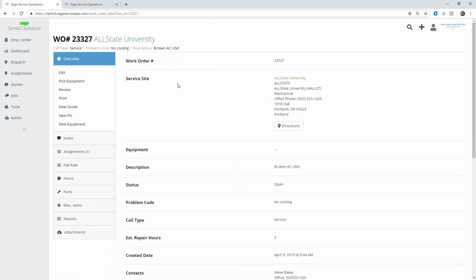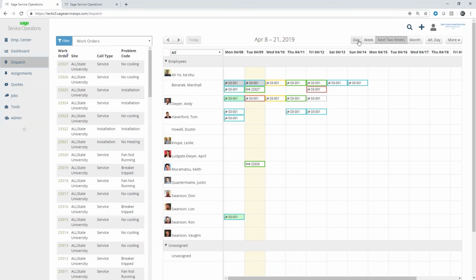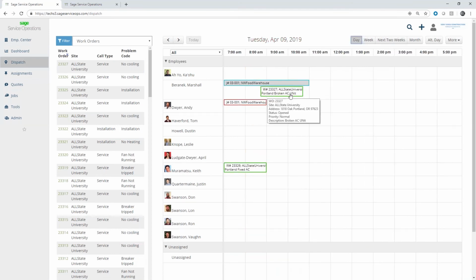All right. Now, what I'm going to do here is go back to the dispatch scheduler, which we were at just a moment ago, just to show that it will include that new work order onto my schedule here for today. We'll go into the day view, and then here's that broken AC unit that I just included a moment ago for the 2 hours, and I think I indicated that to start right now.